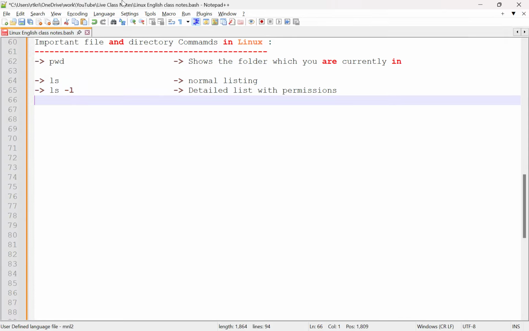Next, we had also learned about ls hyphen a.